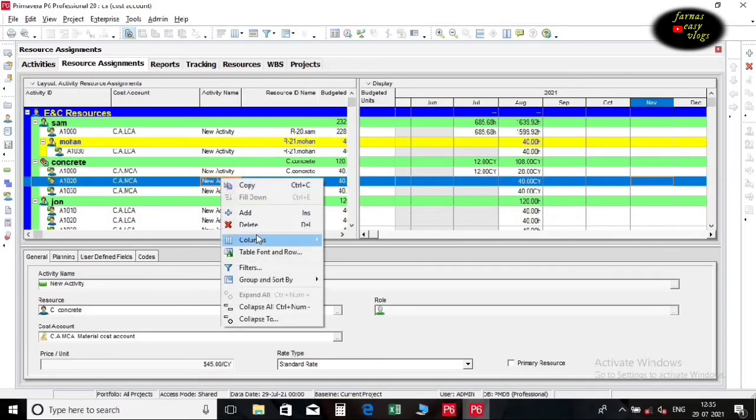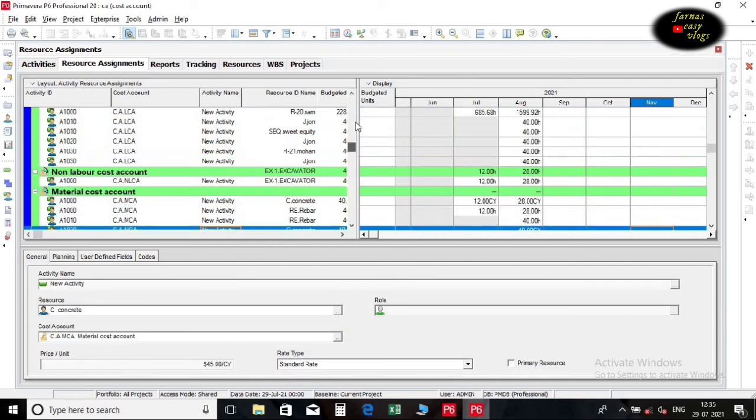We can go to the resource assignments window and group by cost account. Primavera will group cost to cost account.